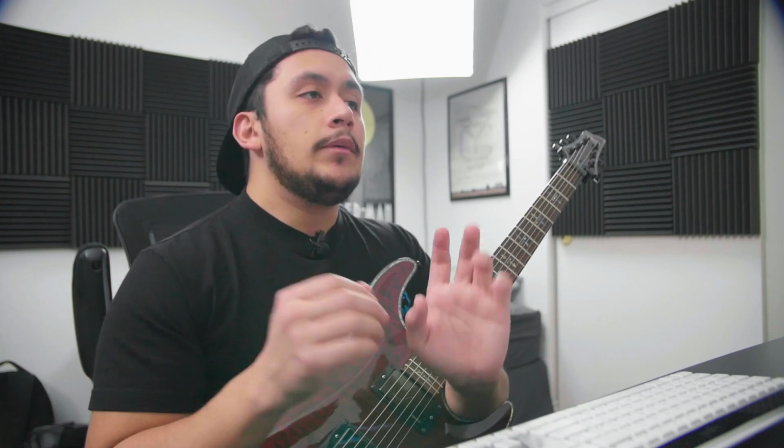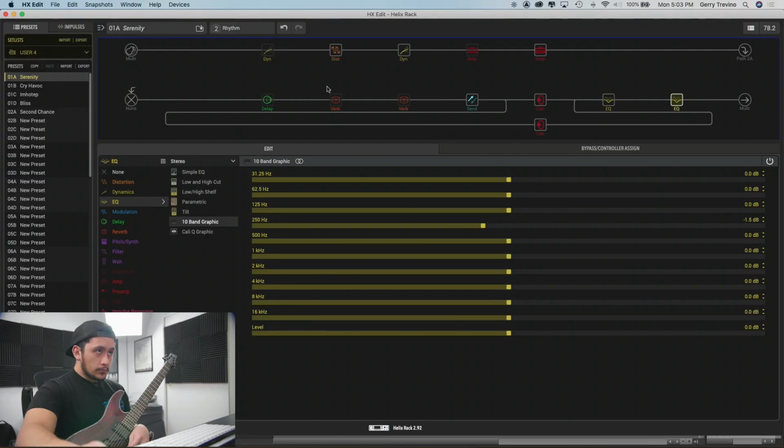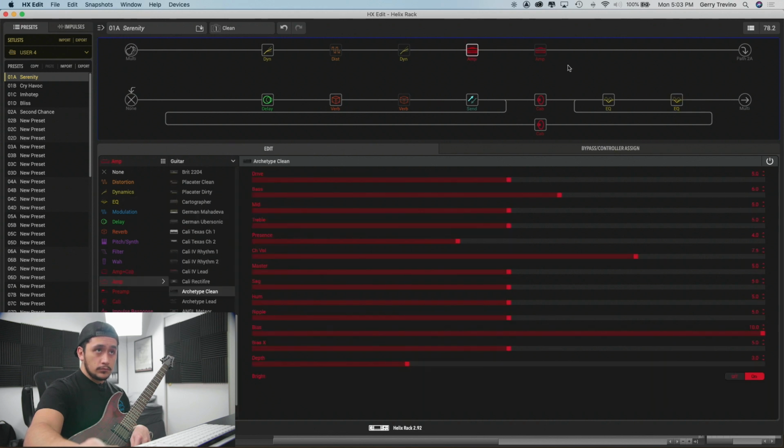Normally I try to keep it as simple as possible with snapshots. I usually always have a clean tone, a rhythm tone, and a lead tone, and then one extra special function depending on the song. Sometimes I need an octave or a harmonizer or whatever it calls for. So what I'm going to do now is just show you what I have going on. This is my clean sound for Serenity, and here's what that sounds like.